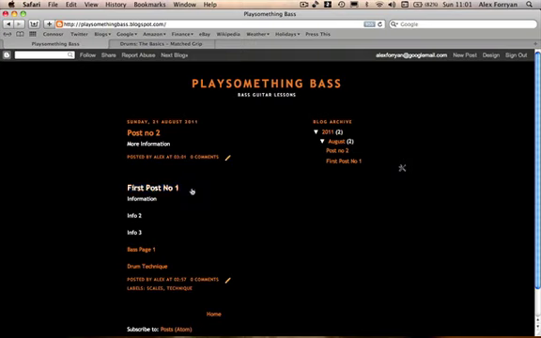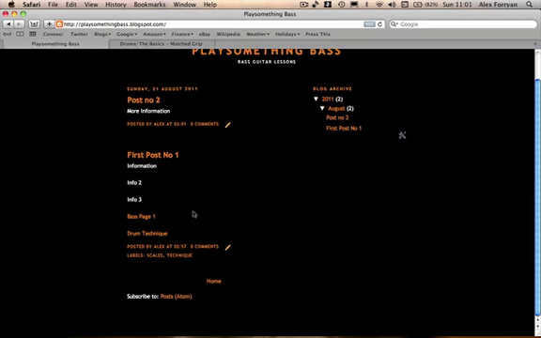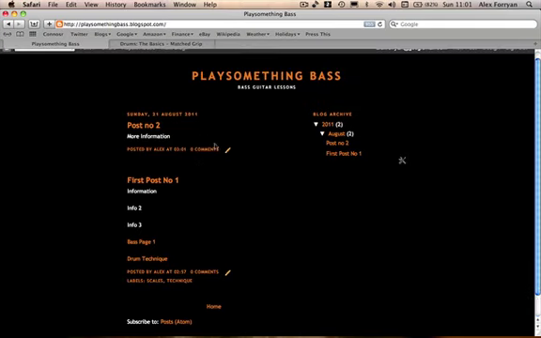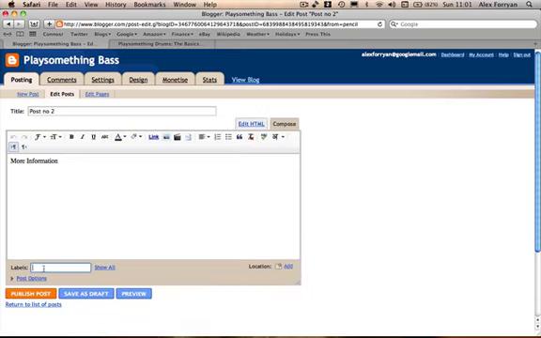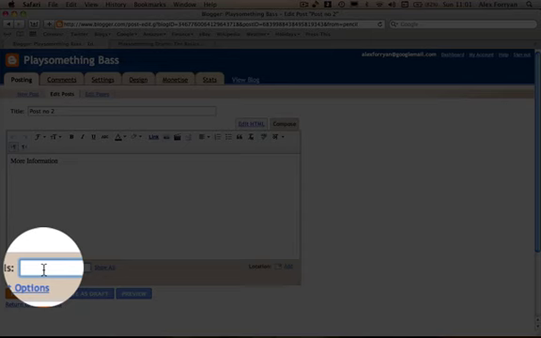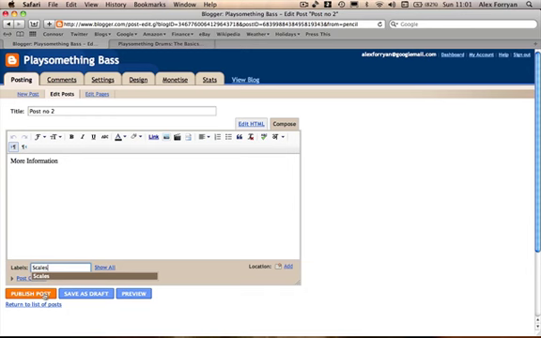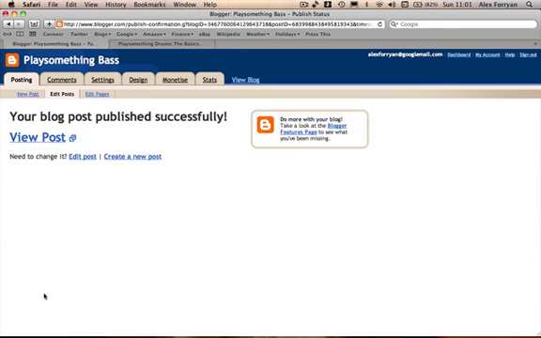So as you can see, over a course of a couple of weeks, your lessons will start just sitting on top of each other, so then students can scroll up and down and find the relevant lesson and find the relevant things they need to be practicing. Okay, let's go to post number 2 and let's edit it. This time, again, we're going to put some labels on it. So we'll put scales. And we'll publish the post.